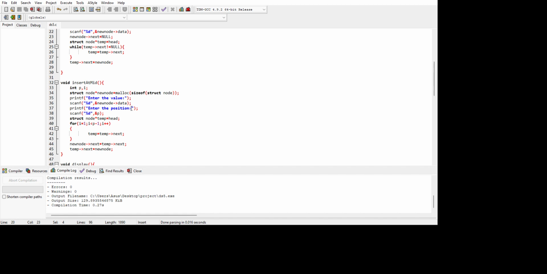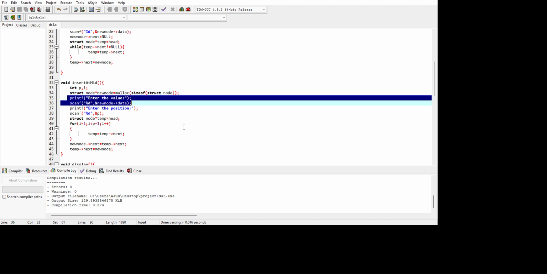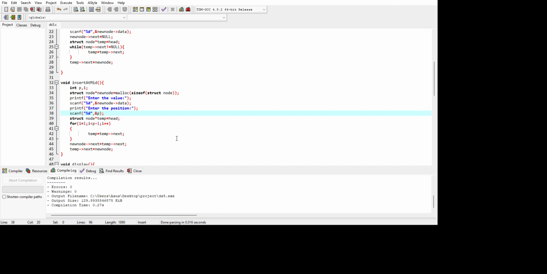Then insert at middle. In insert at middle, we need a for loop, because we know the position. We get the position and insert at the middle. Here we take two variables, p for position and i for iteration. Then struct node of new node is equal to malloc. We know that malloc is used for creating a structure for the linked list. Then printf enter the value and scanf, we get the value and store it into the new node's data. Then printf enter the position, we get the position here and store it into the variable p.